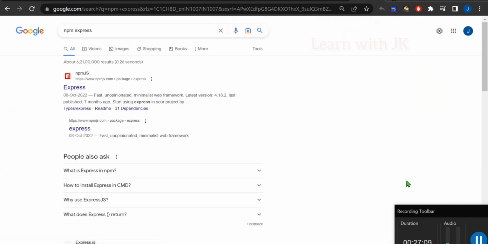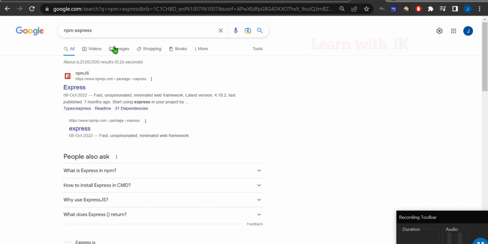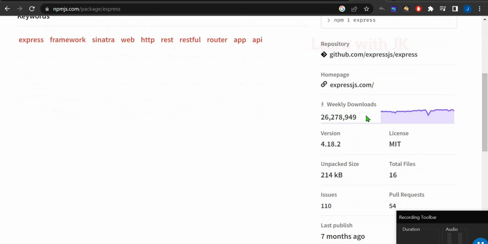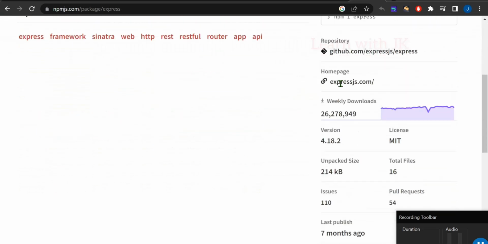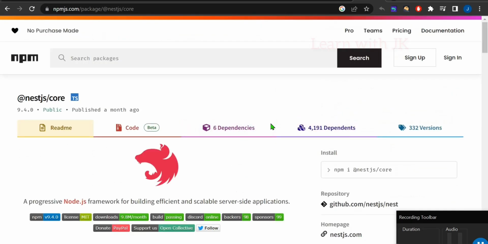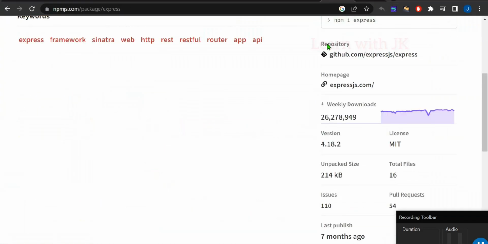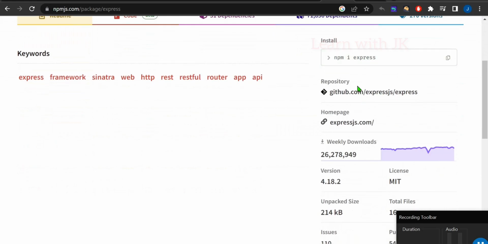So guys, we have to type on Google only npm express and we will get Express. Then open this one. To install Express.js we have to type only npm install express, and the weekly downloads, you can see, are huge actually. So the Express.js framework is very popular, right?